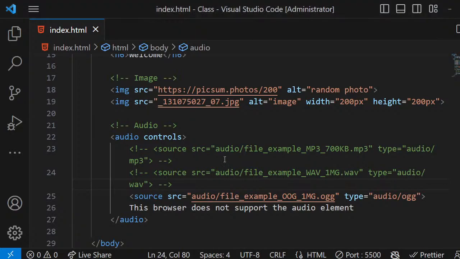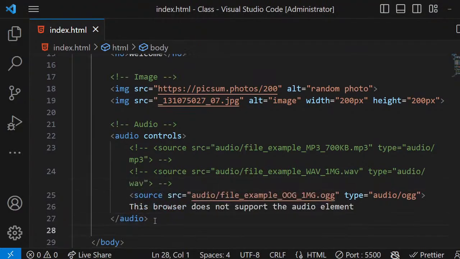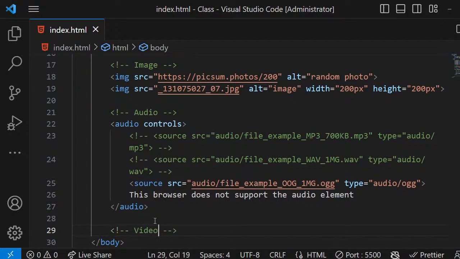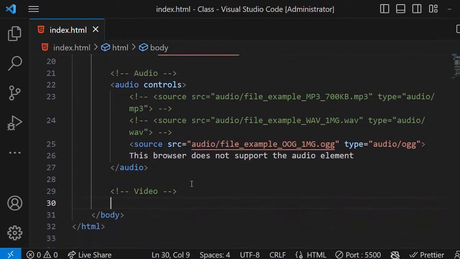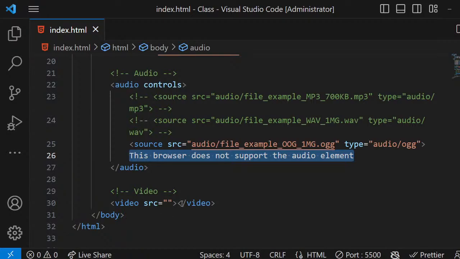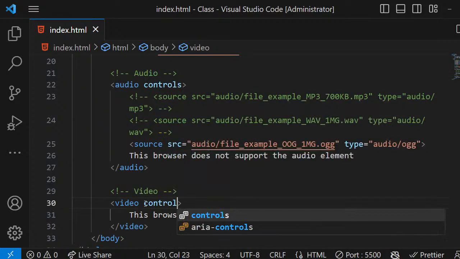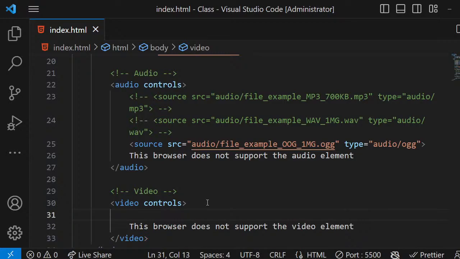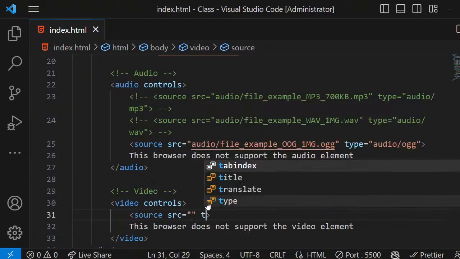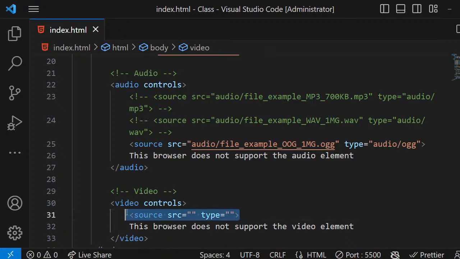So let's just quickly get on with that. I'm just going to add a comment here. I'm going to say video, and I'm just going to add that video, and it's the same thing. We can have a single video, we can insert it here. If the browser does not support it, we can add a message saying that this browser does not support the video element. But let's just follow that and add our controls, and let's create a source. I'm going to have src, I'm going to have the type. So let me just copy this.